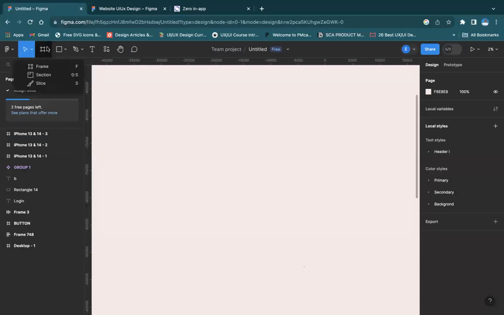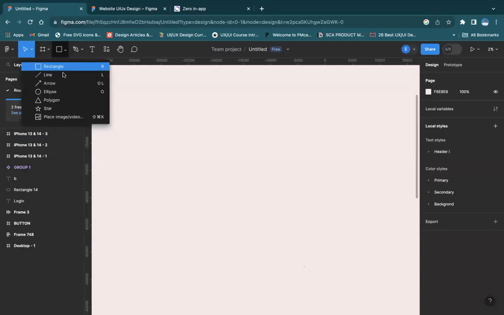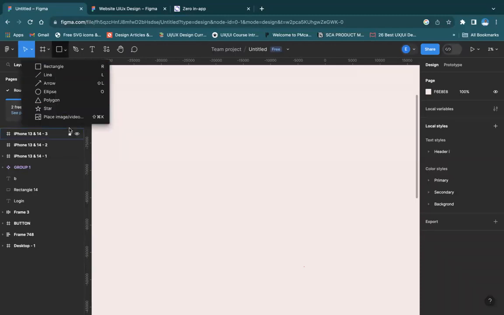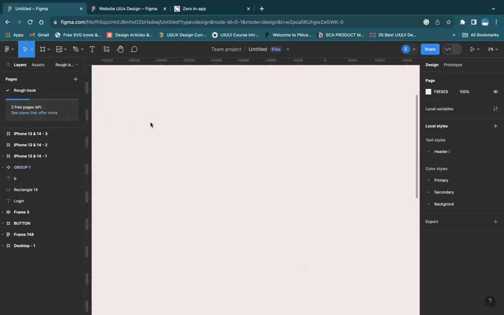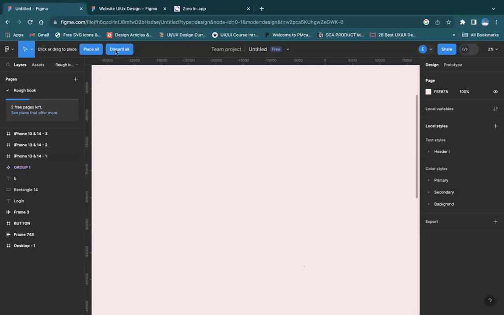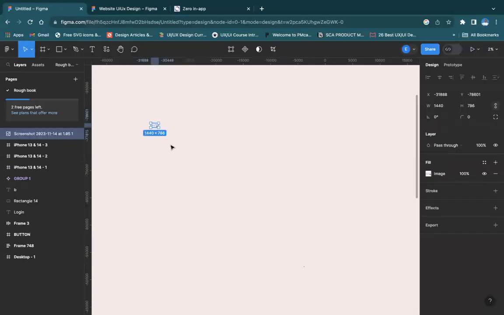The first thing you do if you want to design is to know how to bring images into your Figma. So I want to bring this image. I'll come to my shape tool and do place image, and then bring it in from anywhere I saved it. There's my desktop. So this is the first page we want to design, so let's place it here.